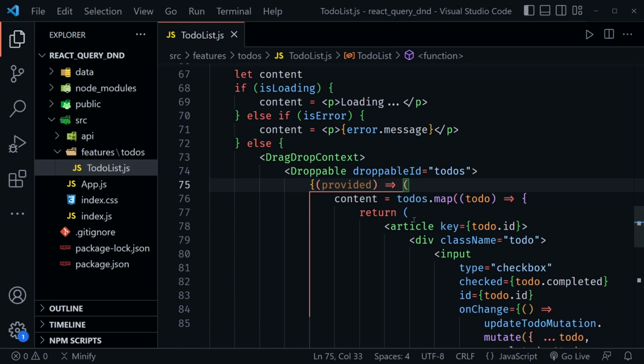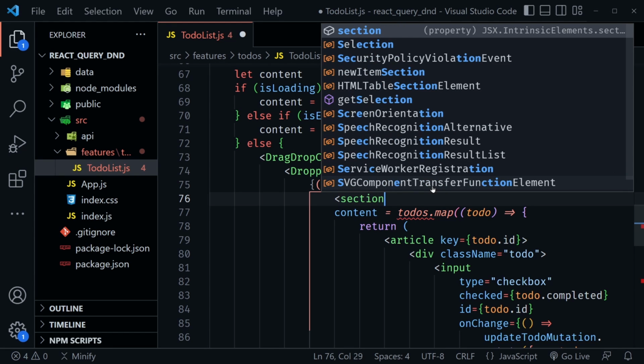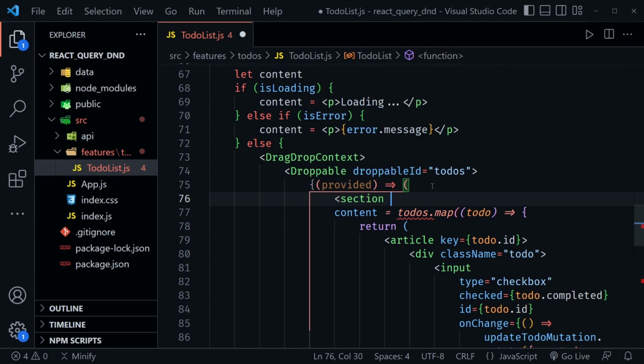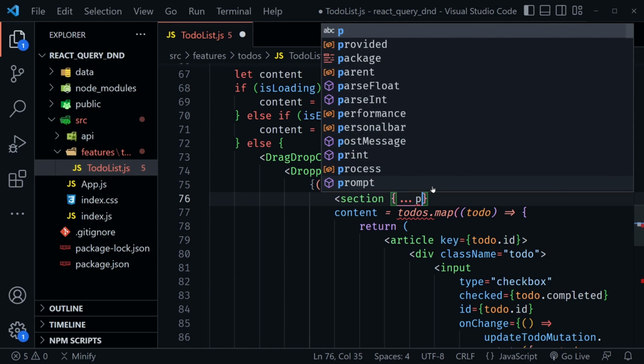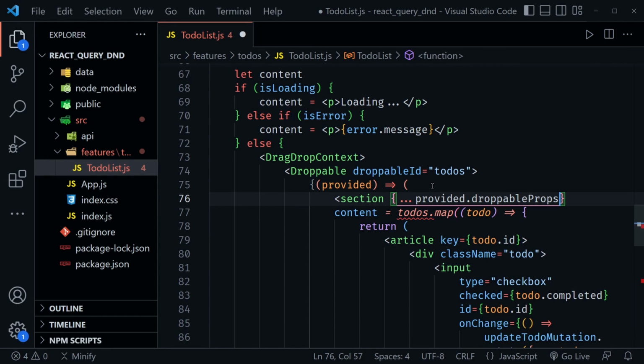But we are still not finished because we need a parent here. We need a parent element. So that's what I'm going to provide next. And that is going to be a section element, which is generic, but not as generic as a div. There's actually still some semantic meaning to the section element. Inside of these curly braces now, we're going to spread provided and then have dot droppableProps.